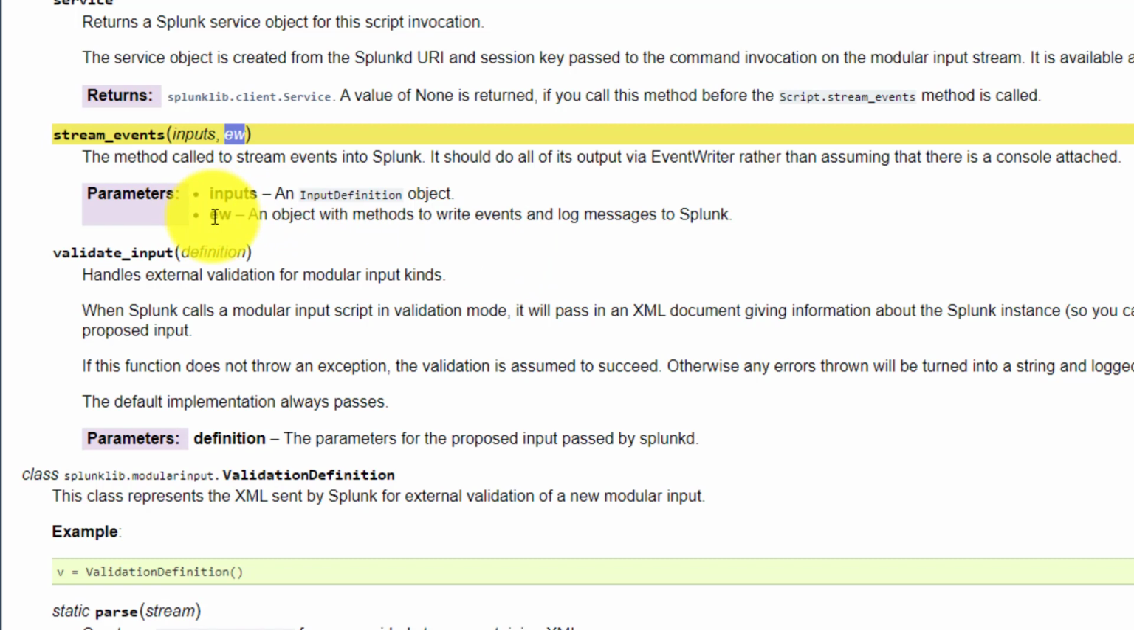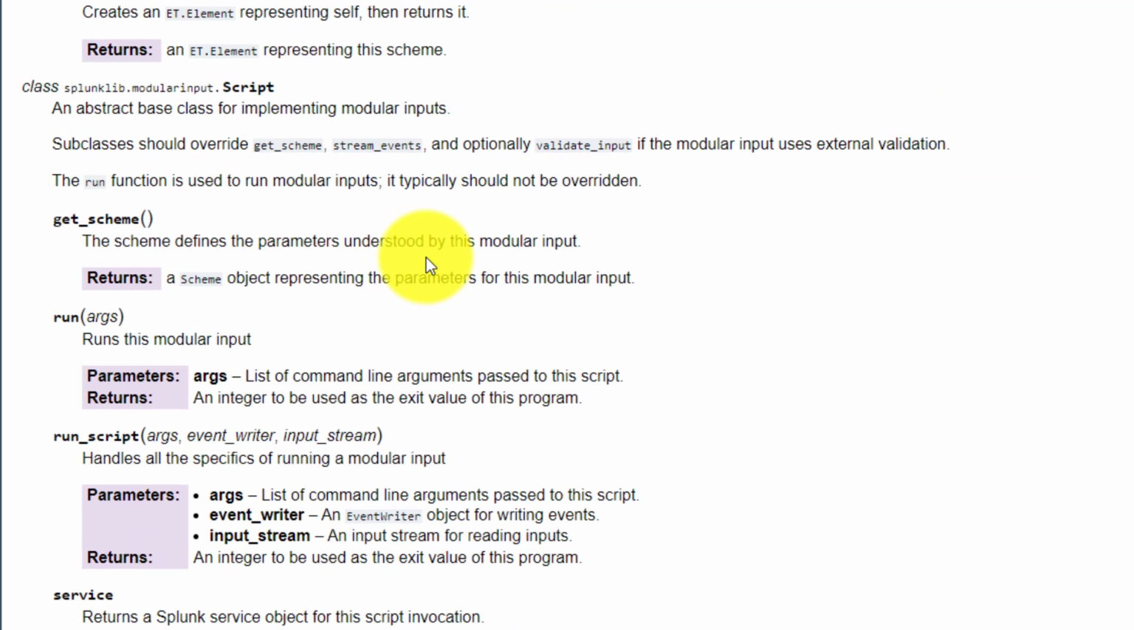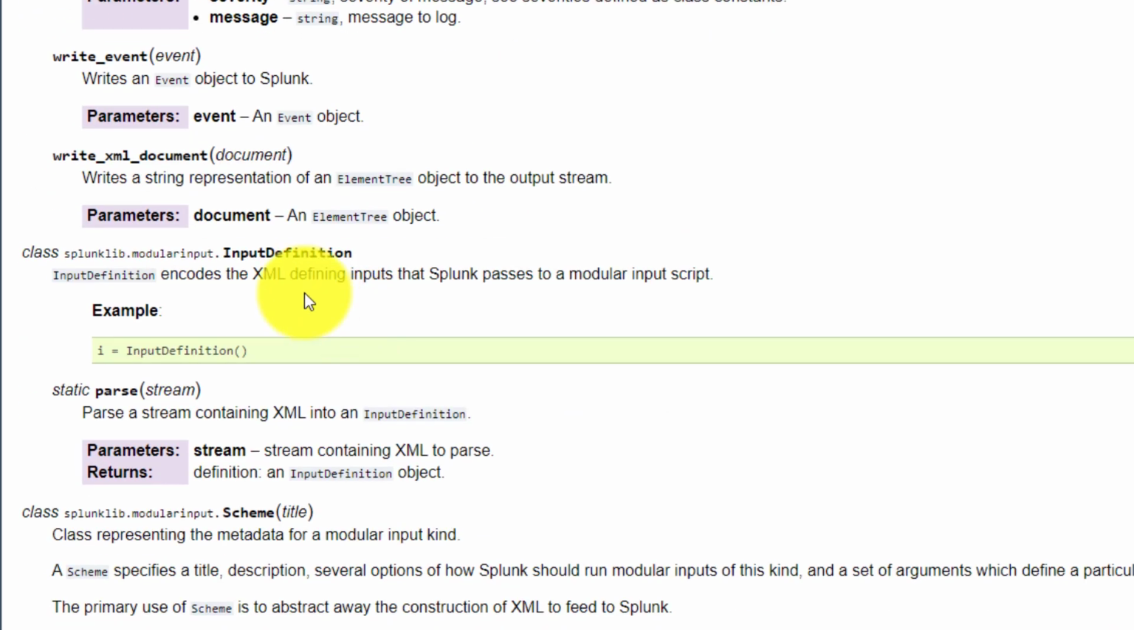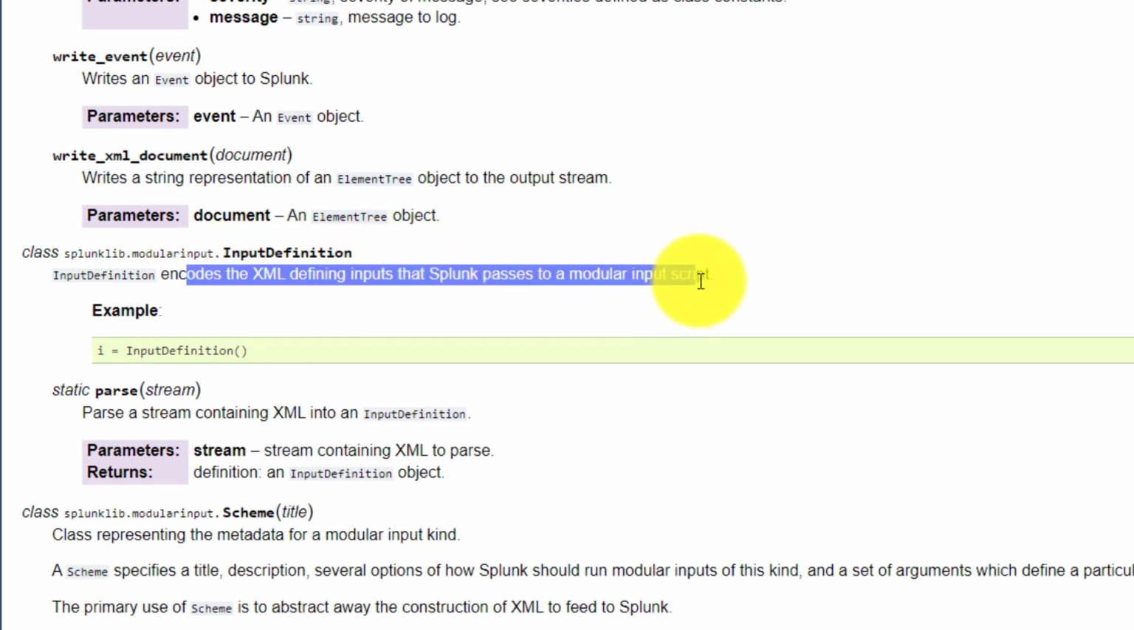So we will be using this EW to write the event to Splunk so that it can index it, and to get whatever we have defined through the UI into our code, we will be using this input definition object. So if I just go back to this input definition class documentation, it basically encodes the XML defining inputs that Splunk passes to this modular input.